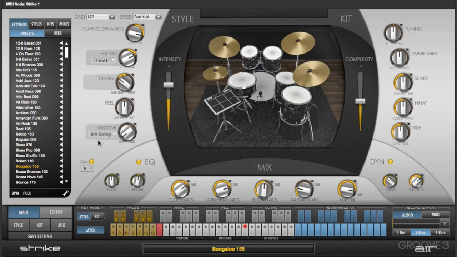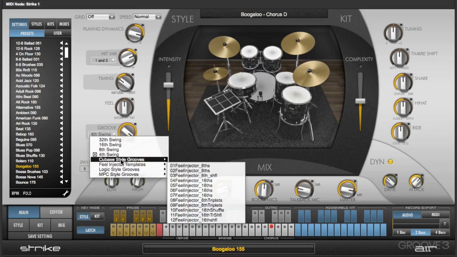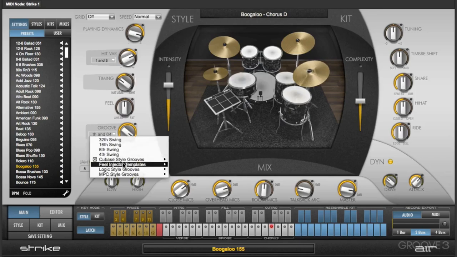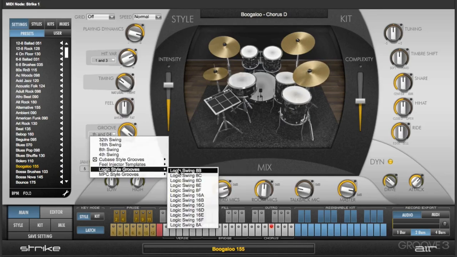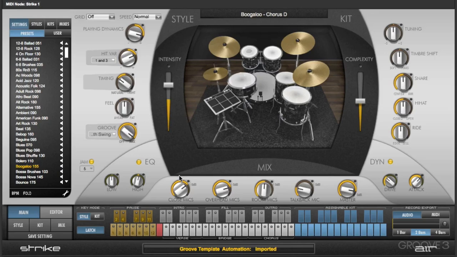Now, next thing we can do as well is swing it. So let's put that back on again. And some very popular stuff like Cubase grooves. Logic grooves. And even MPC grooves as well. So lots of variation there. Next thing we have on this side as well, and this is all to do with timing and playing style. I'm going to put that back to off for now.